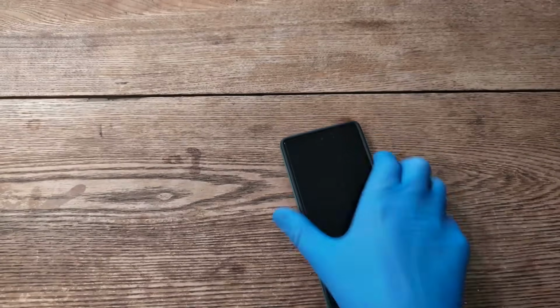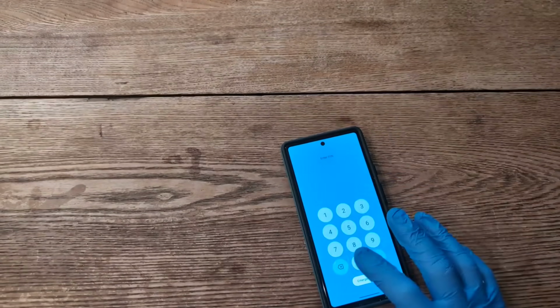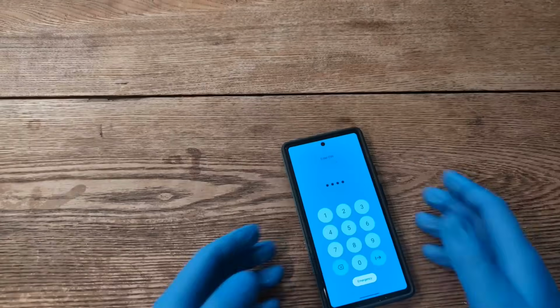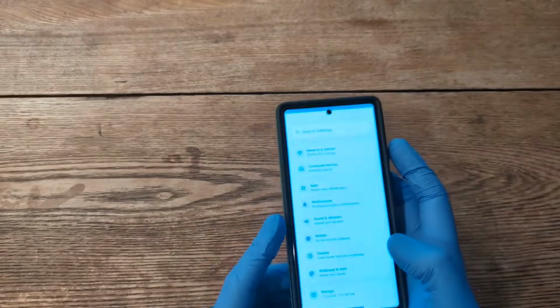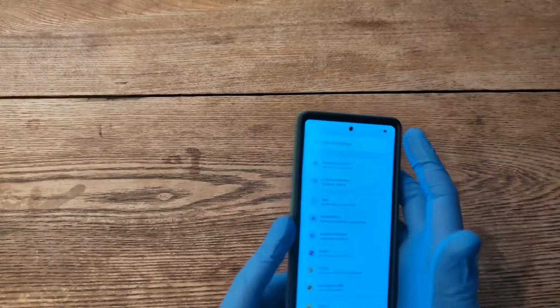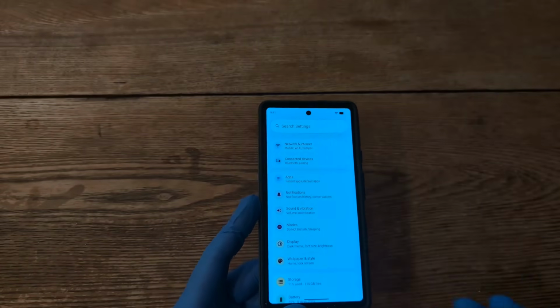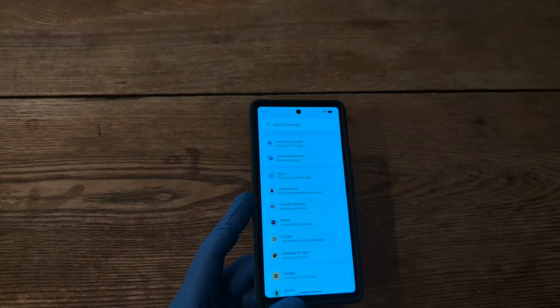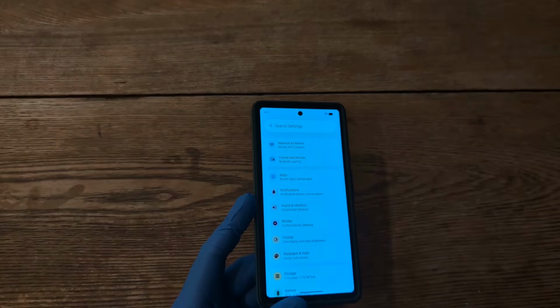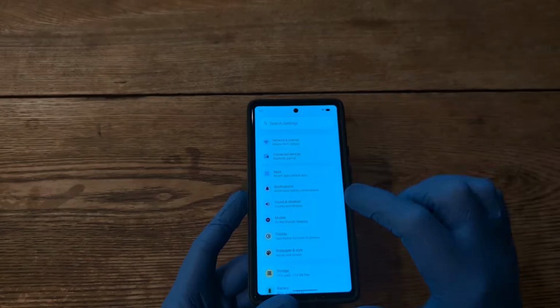All right, so you got Graphene installed. Now what? Well, let's first get some basic settings. And this will go for pretty much any way you want to use this phone. In this video, I'm going to show you how to set up basically an iPod or an MP3 player that can make phone calls.